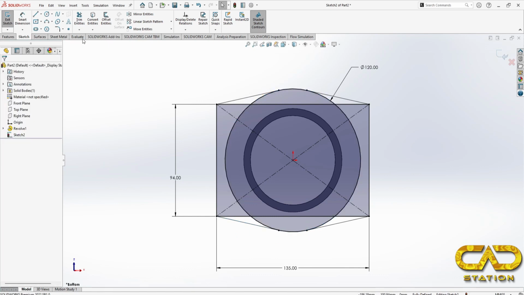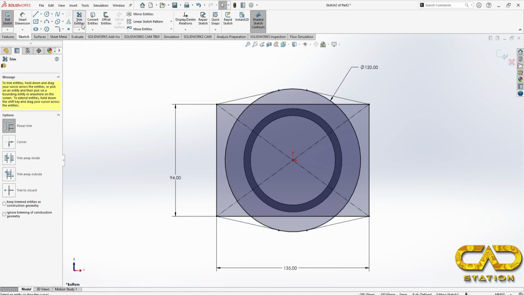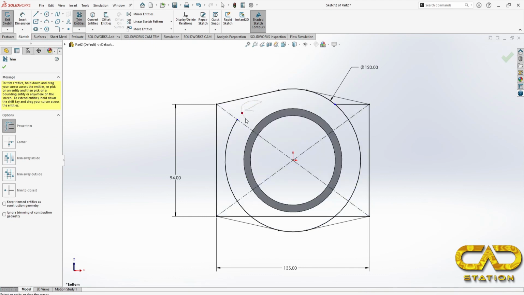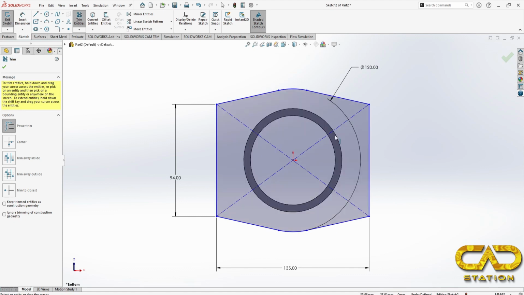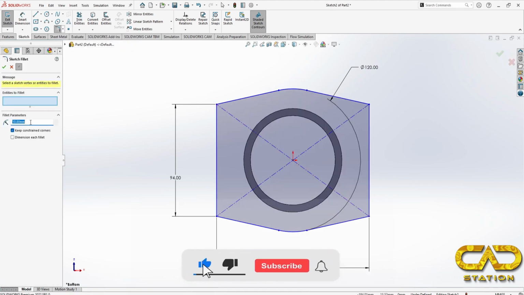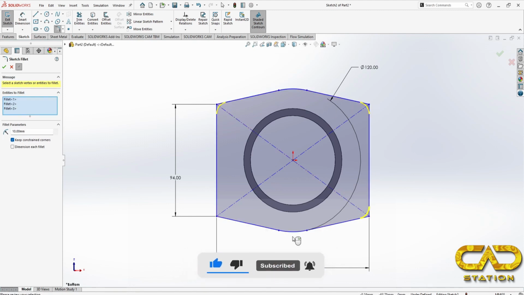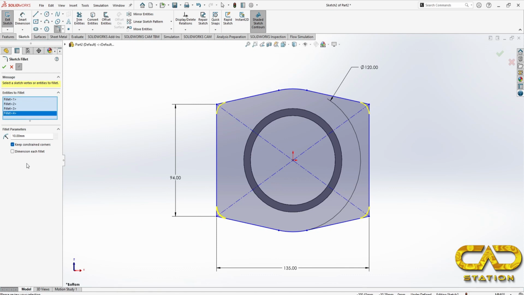Right, now we are going for the Trim tool and just trim this one. OK. Now next we are going for the fillet of radius 10 mm, on all 4 sides, and now you can change it to 15 and OK.